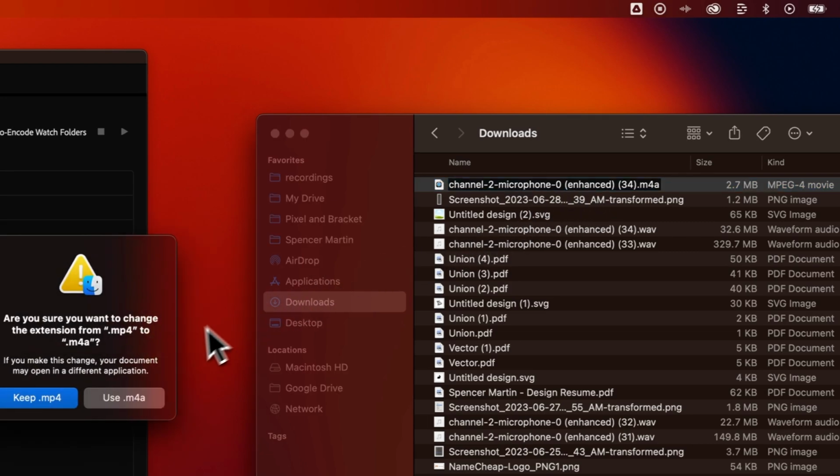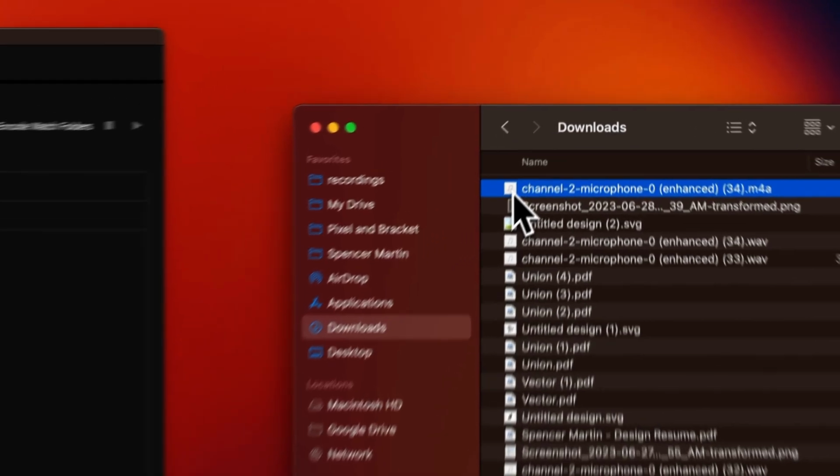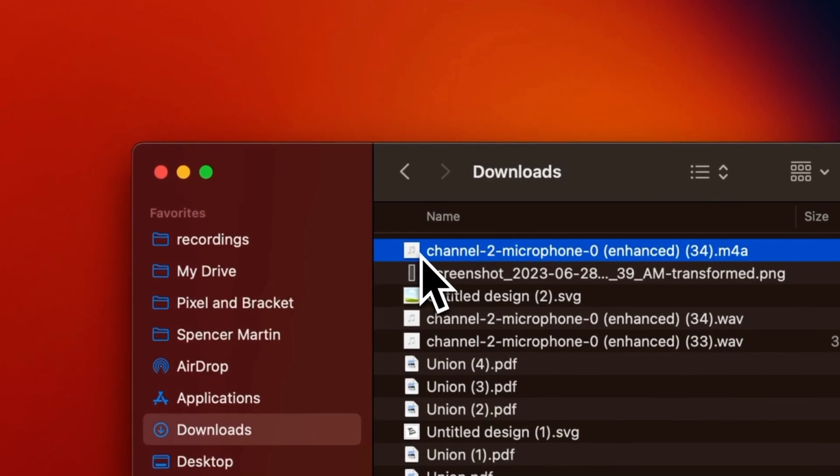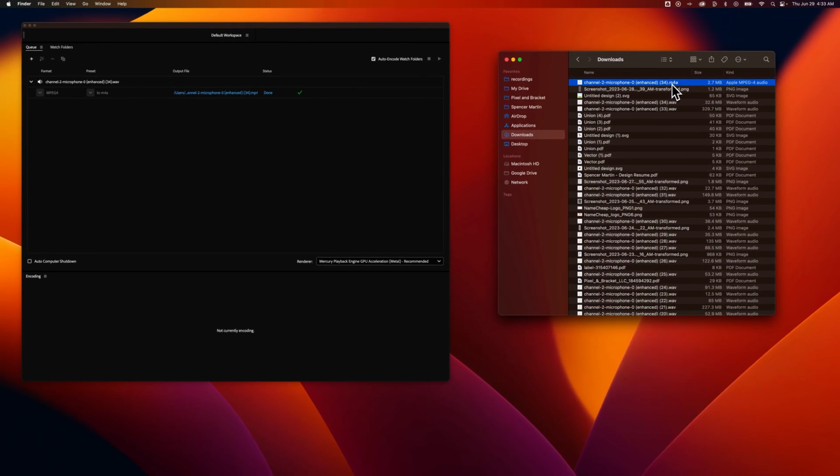There's going to be a warning that pops up that says, are you sure you want to change this extension? It might change how this file opens. Yes, we do, and we're going to use M4A. And you can actually see how it changes that icon to a music icon or maybe iTunes or whatever, because now this file type is Apple MPEG-4 audio. So all you have to do is convert it properly to an MPEG-4 audio only, and then change the file extension to actually use this as an M4A file.